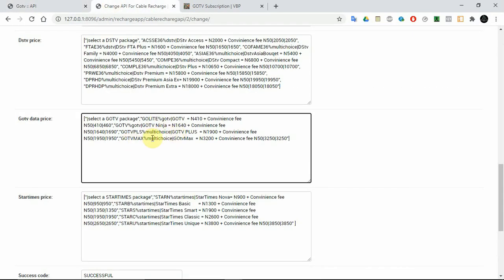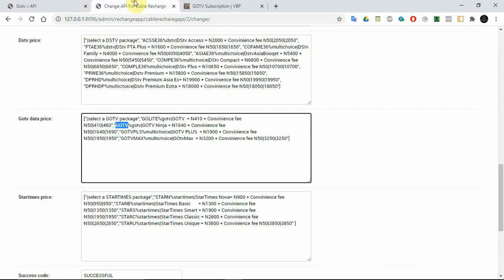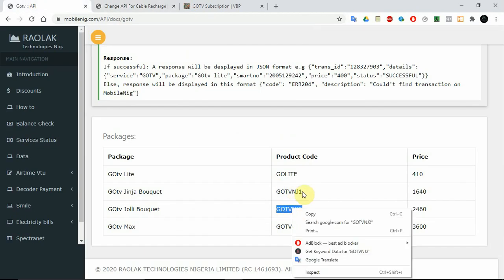Then the other one says GoTV. What is that again? GoTV NG1. That's 1640. Then plus the convenience fee. That's the amount. Then the other one says GoTV NG2.